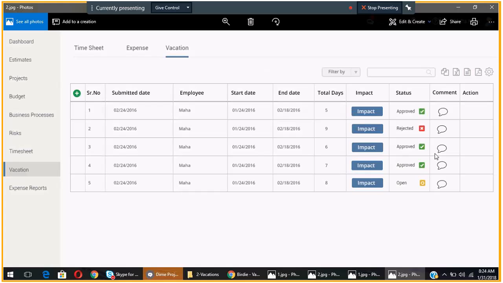So the PM can either approve or reject this vacation request, and the user can just submit the request. There are only three statuses in all three. Open means the user is working on it and it's not submitted. Approved means a PM has approved. Submitted is waiting, and rejected means there's some issue and the PM didn't approve it. The user only has the option of submitting it, and the PM can approve or reject it.